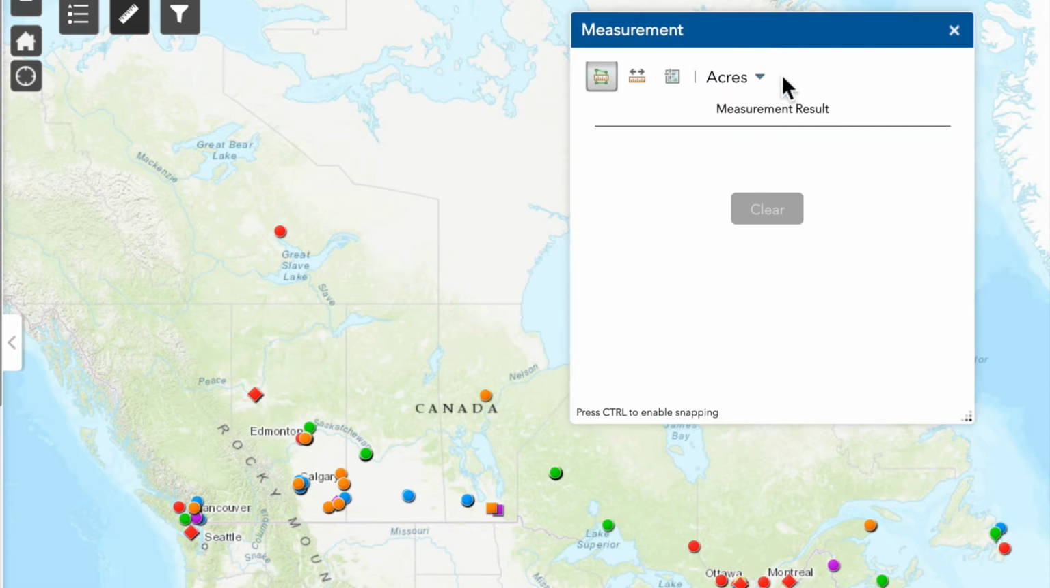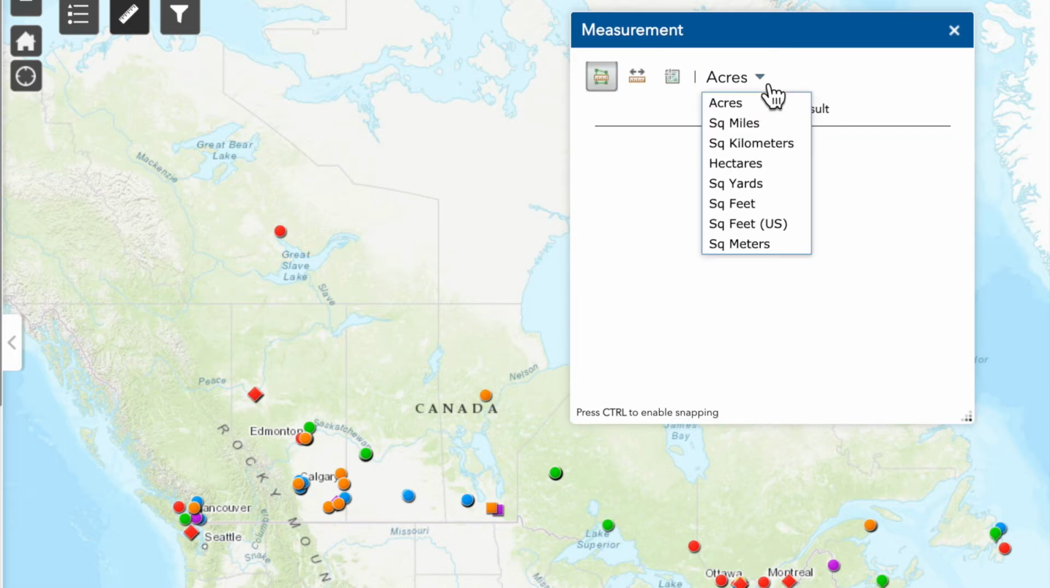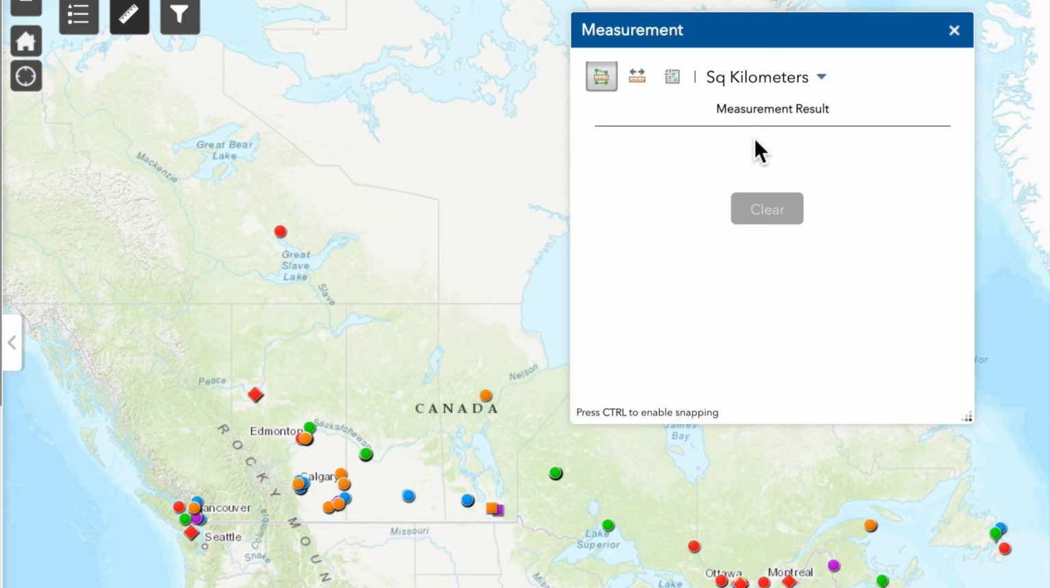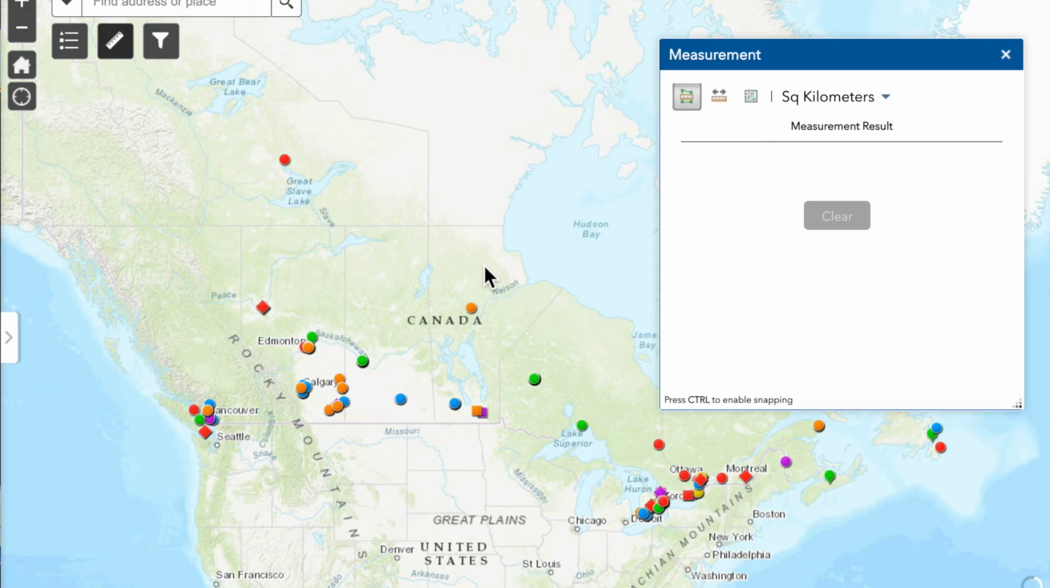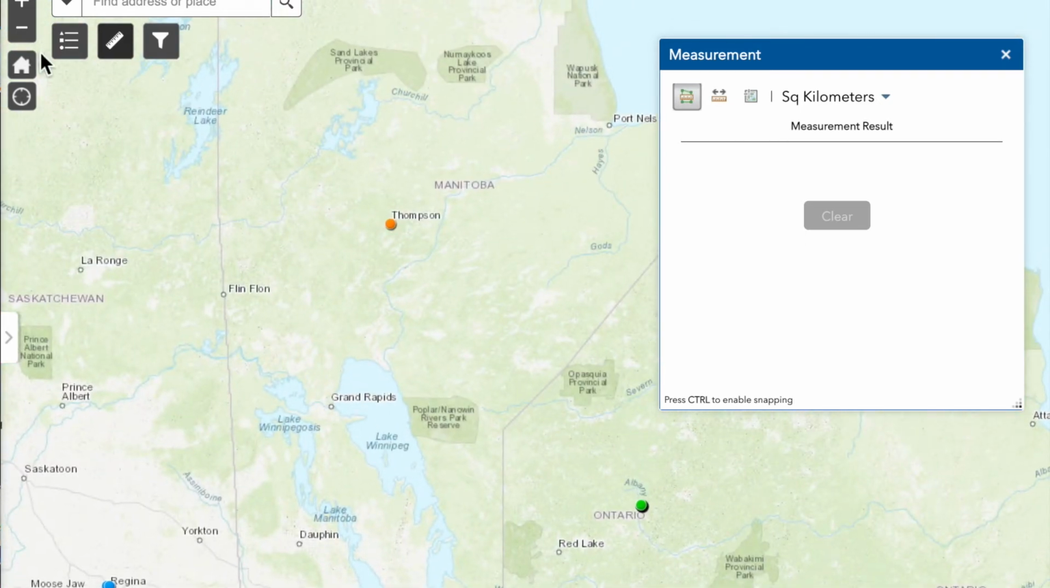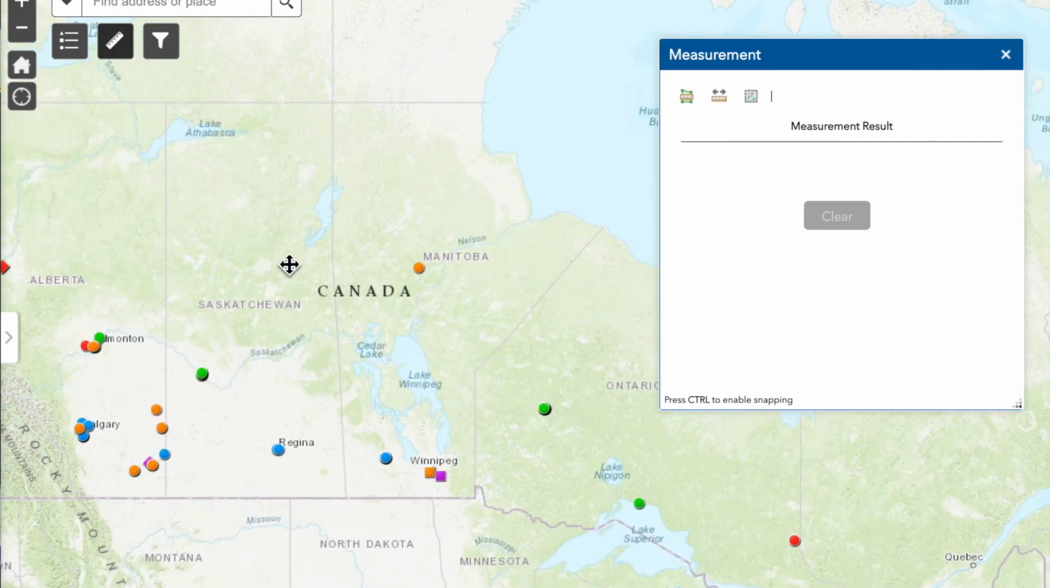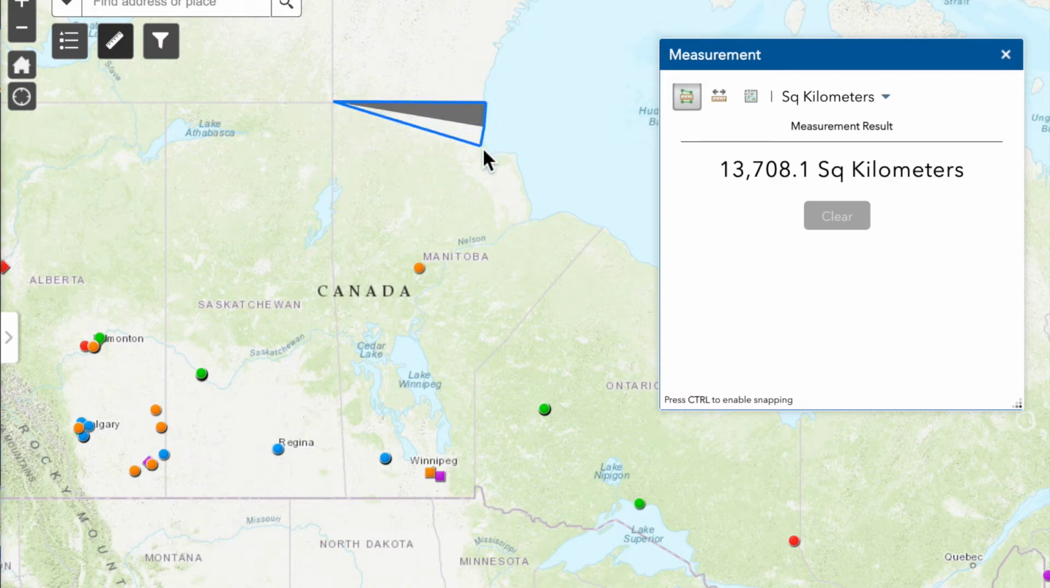This is an American produced software, so we have to change it to square kilometers. I think I'll measure the area of Manitoba, but in order to do that, we need to get a little bit closer in, and that might be a little bit too much. Okay, so I'm ready to do area in square kilometers, and all I do is click, click. I'll do a few clicks along the shoreline.